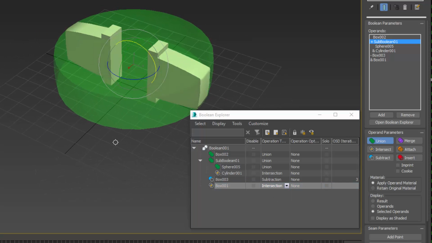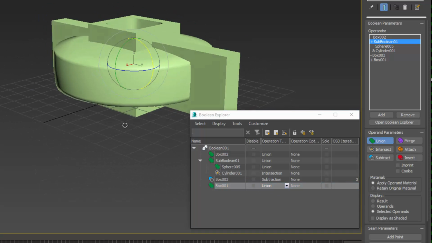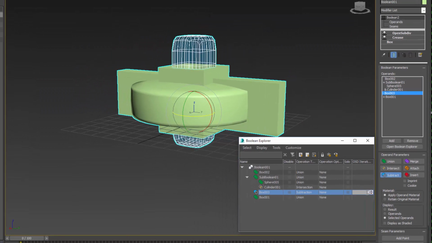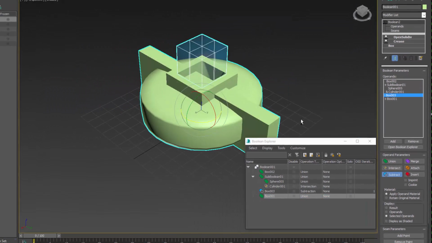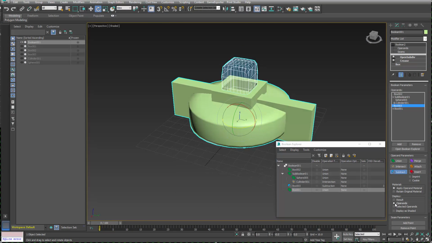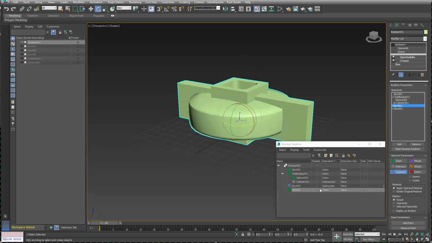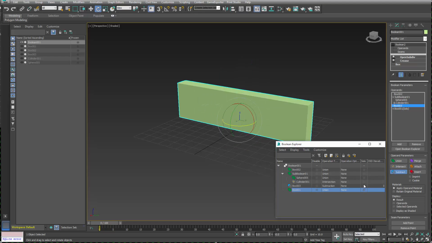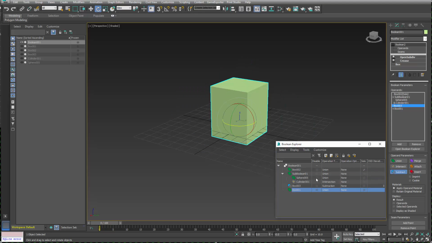Other commands can also be performed within the Boolean Explorer, such as editing of OpenSubDiv iterations without having to leave the Boolean modifier mode, adding and removing operands. Sorting and creating nested Booleans has also been simplified.